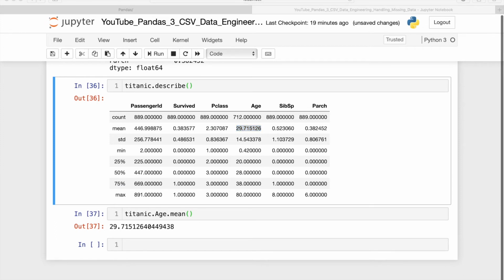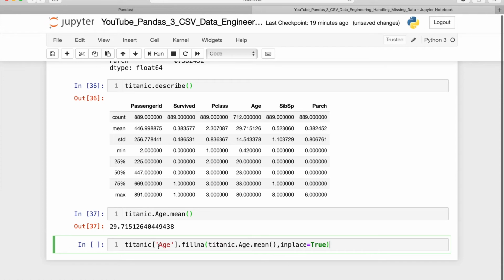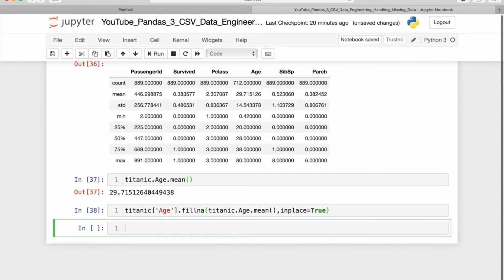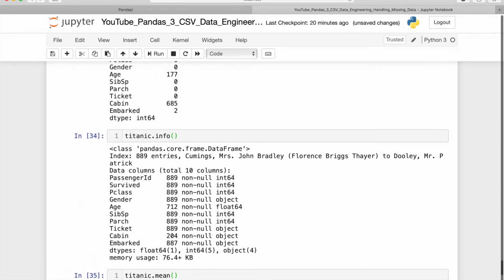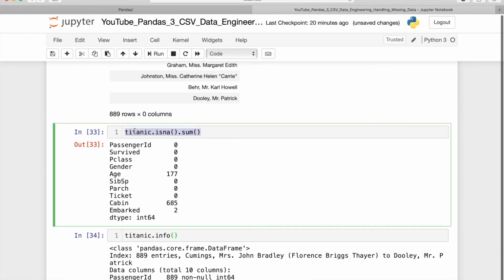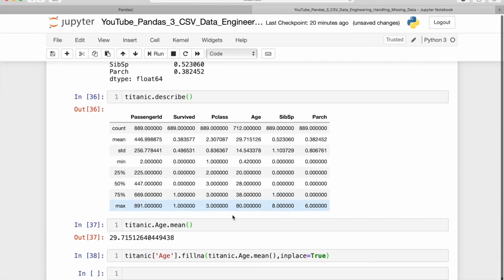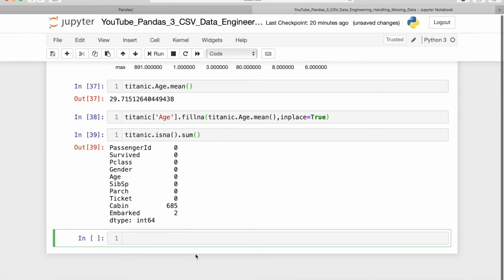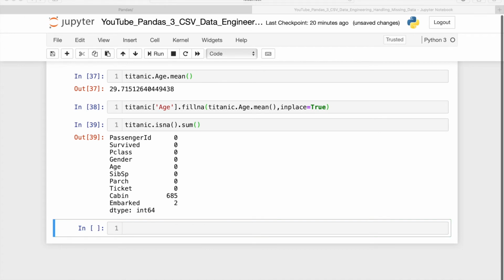What I will do is, for all the missing data in age, I want to set this value. So this is the column, I say fillna, fill all the NA values with this data, and make a permanent change. Now if you want to check the same thing, how many age null values are there, this time you can see age is 0 because I have filled all the data. So this is the way we can handle the missing data, right?